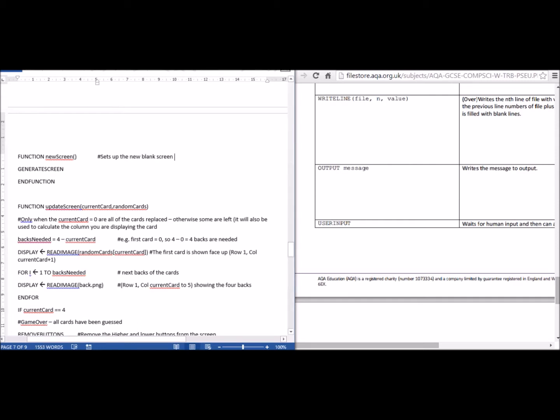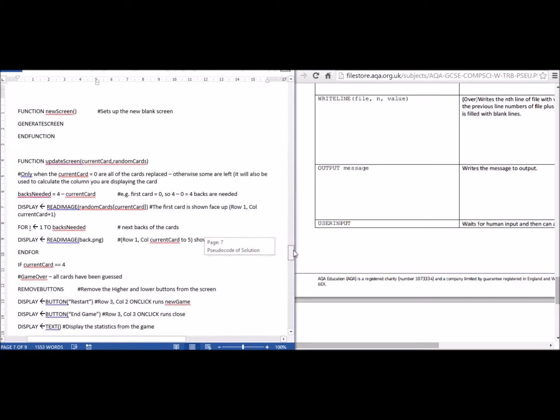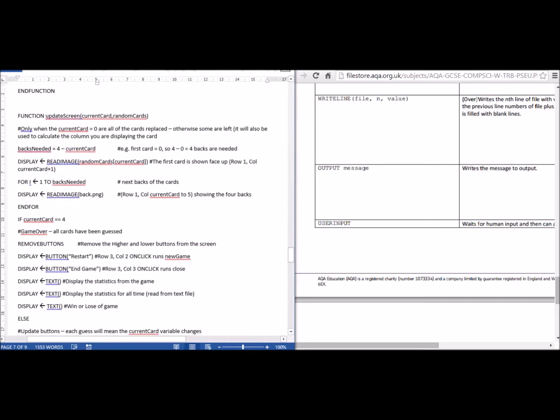So when I've pressed a higher or lower button, I'm going to want to update the screen. When I reach the end of my game, I'm going to want to update the screen. So to do that, I've tried to put it into a function where no matter what the current card is, which you'll see that I pass on through as well, I'm also going to replace the buttons, replace certain images that I need to. Now please feel free to download a copy of this pseudocode from the Edmodo post, because it's going to be useful to just take a look through and work through it step by step.